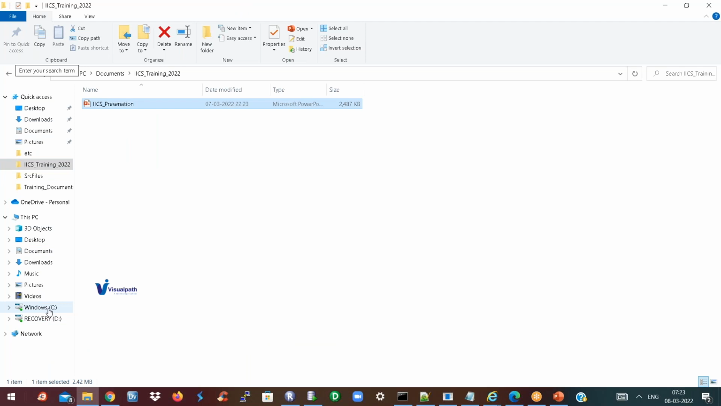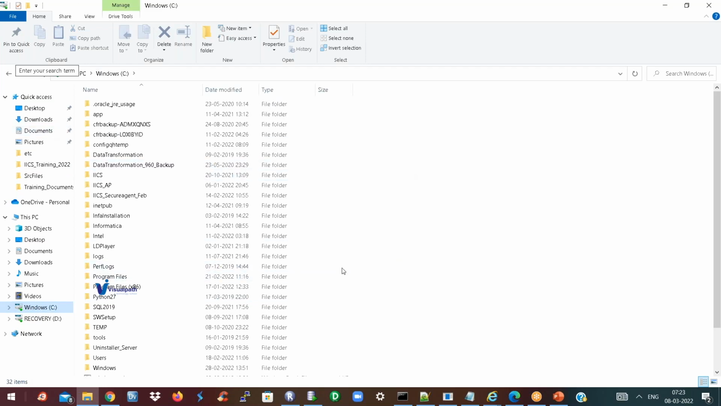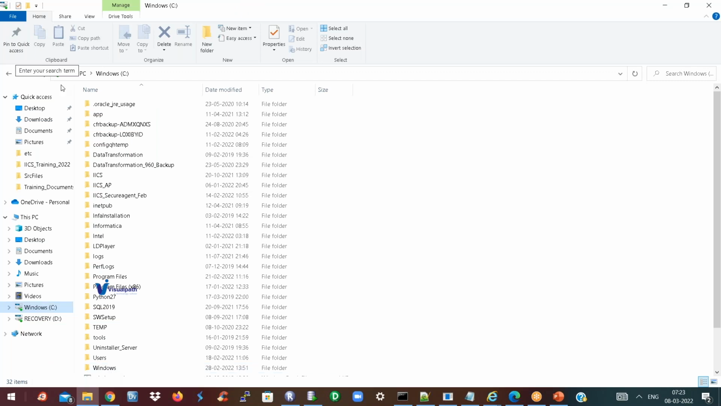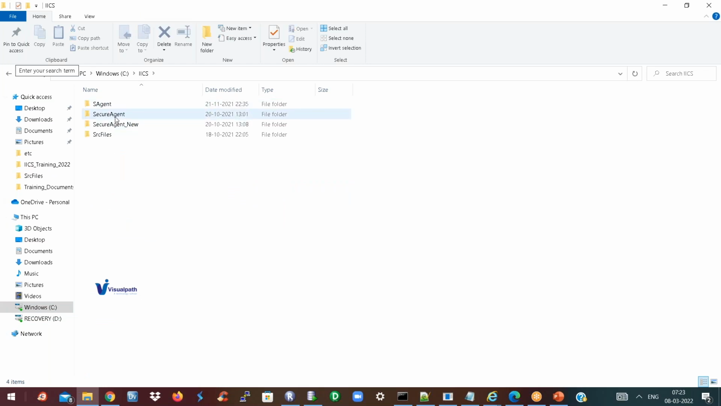If I go to this machine, because this is installed on a different laptop, right? It is not pointing to this machine, but your secure agent can be on a different machine as well. It need not be on the same Windows or same laptop that you have. Now, for example, I just give this path here. For example, in C drive, I go to ISCS and secure agent, and I can give source files here.